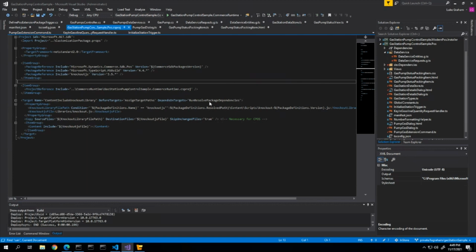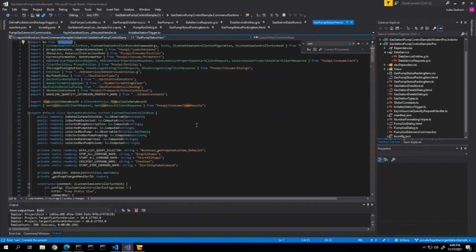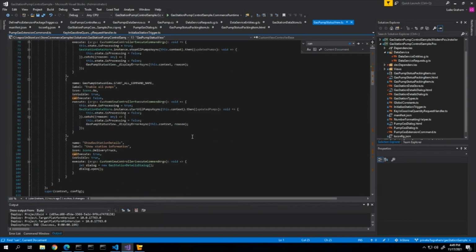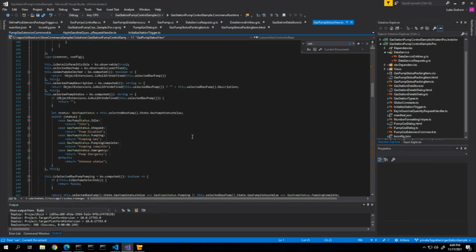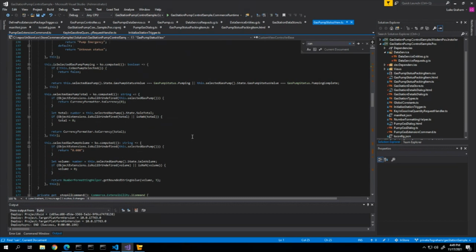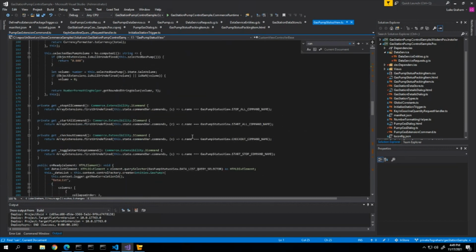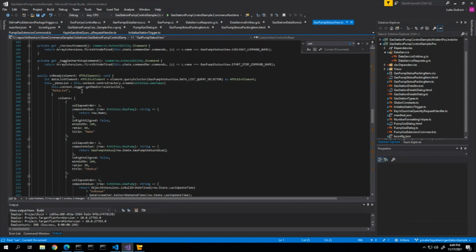So quickly, I'll jump back to our view and I'll show a little bit more on the data list usage and how to use POS controls within the Commerce SDK. So I'm jumping down here to the onReady function, which is a lifecycle method that'll be called by the POS framework when the view element is available and ready to be rendered. So we'll call this method and provide the element that's the root element for the view itself.